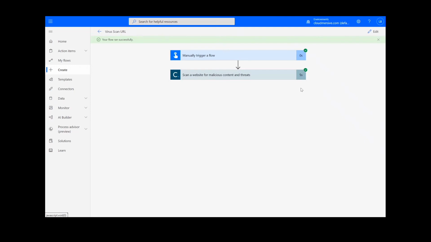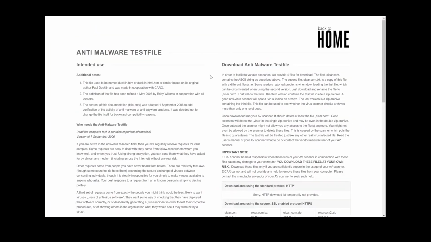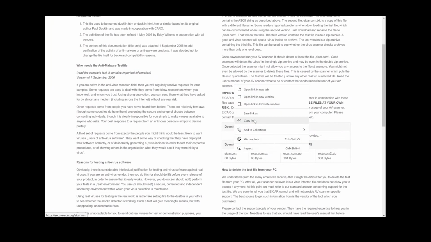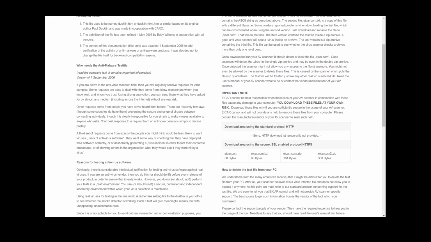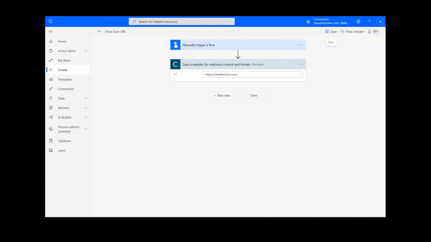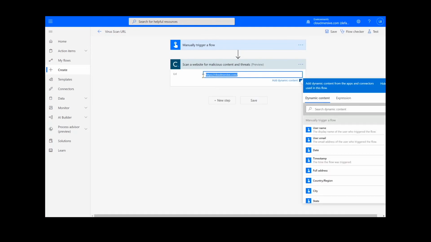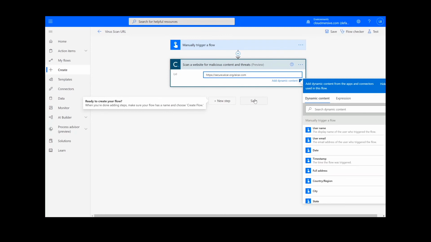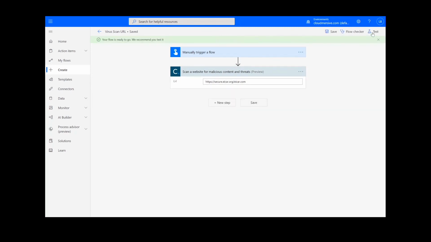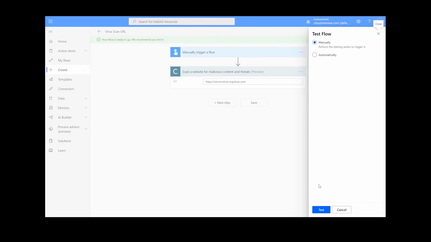Moving on to our second example, I'm going to grab an anti-malware test URL from icar.org. This is a great site to assist in safely testing antivirus software. Back in Power Automate, I'm going to hit the Edit button and expand my virus scan action to paste in the new URL. We can now hit Save again, wait for the information to update, and hit Test. Select the manual option, hit Test a second time, and click Run Flow and Done.